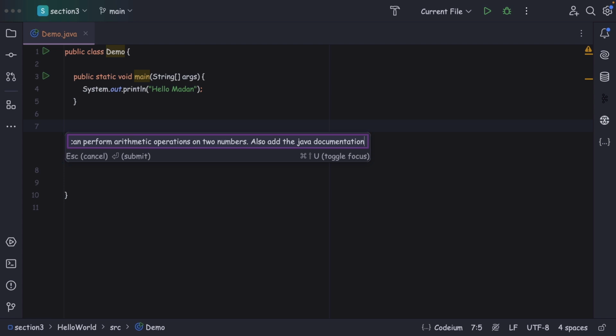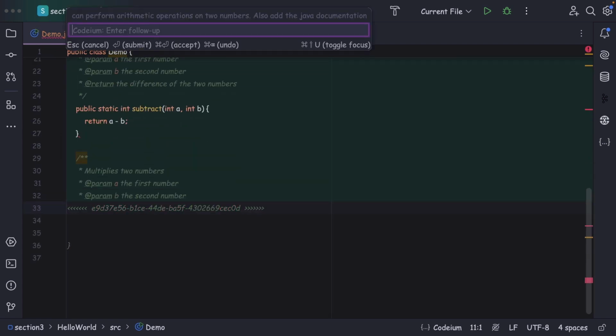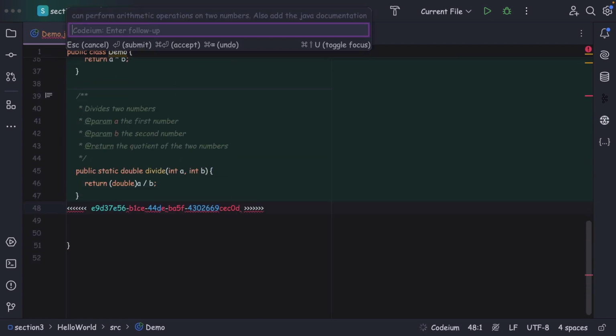As soon as I press enter, it is going to generate a lot of methods and a lot of code, and I have an option of canceling it or accepting it or undo or submit. Let me click on this accept, or you can also use the shortcut which is Command Enter or Control Enter.